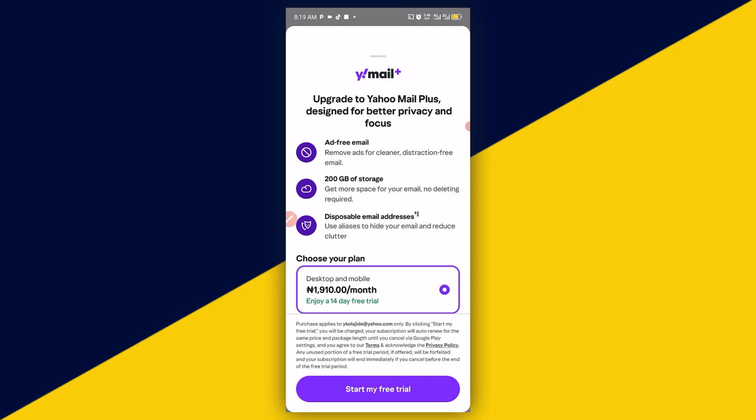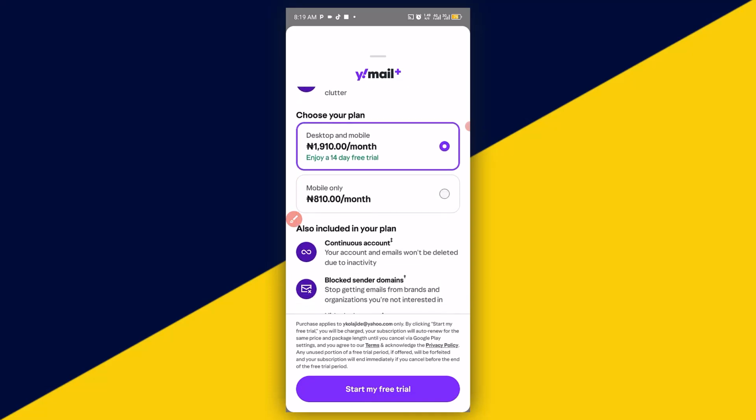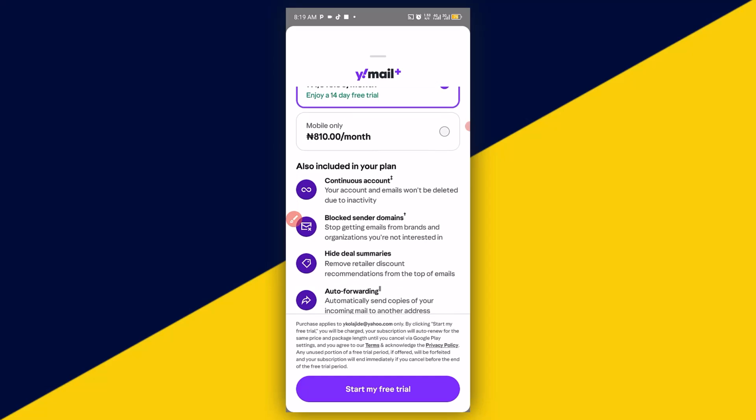And it's going to take you right here. Upgrade to Yahoo Mail Plus, designed for better privacy and focus. Ad-free mail, 200 gig of storage capacity, disposable email address. And then you can scroll down right here and read details about this.